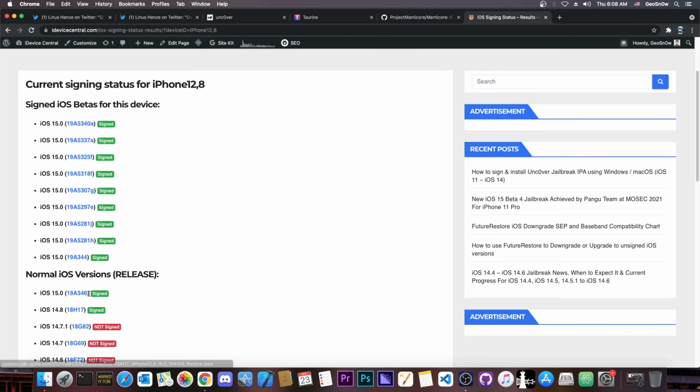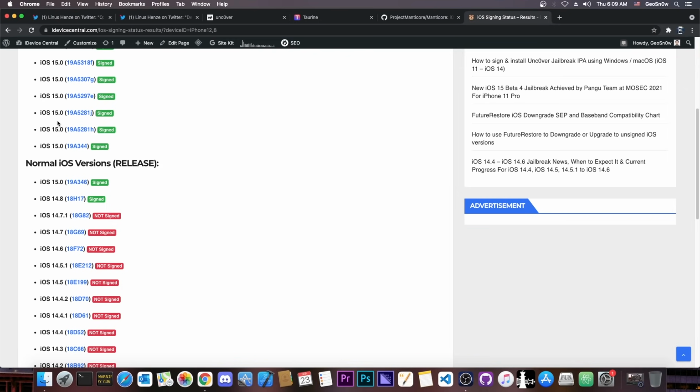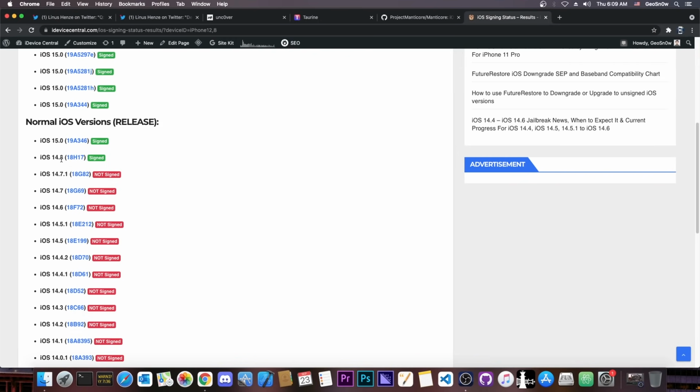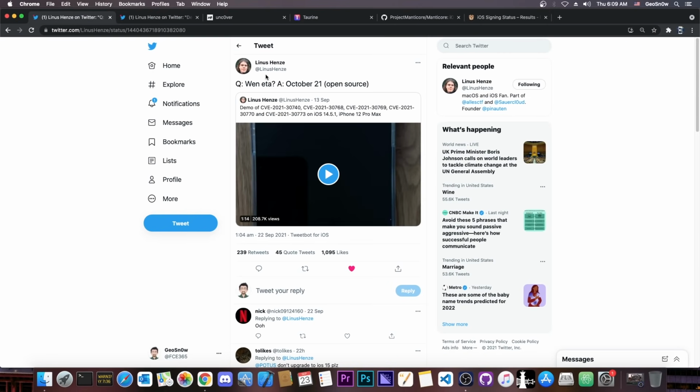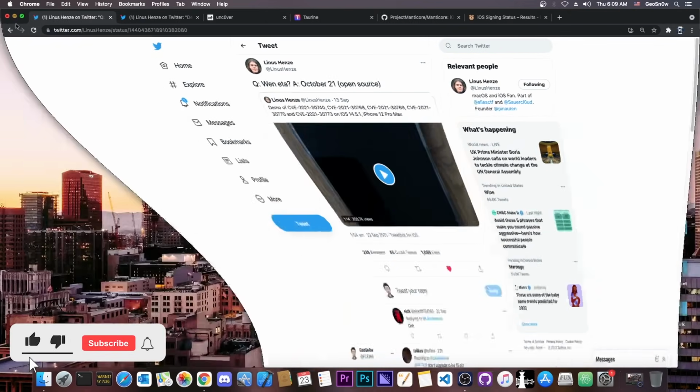However, iOS 15 and all of its betas are very bad for jailbreak purposes, and you're probably not going to get a jailbreak anytime soon, because iOS 15 introduces some major security changes which make jailbreaking even harder. So I would steer very clear from iOS 15 for the moment, especially because of that. Go back to 14.8 and wait in there. But yes, now we have full confirmation from Linus Henze that they will be releasing the kernel exploit and the untether on October 21 as open source for everybody to use.